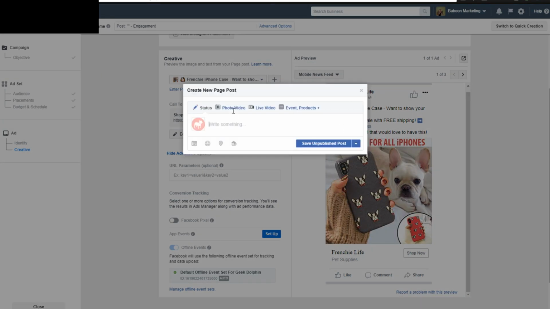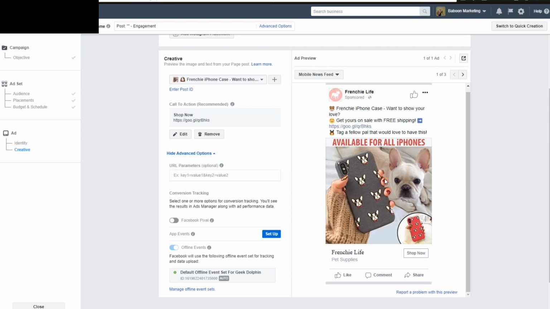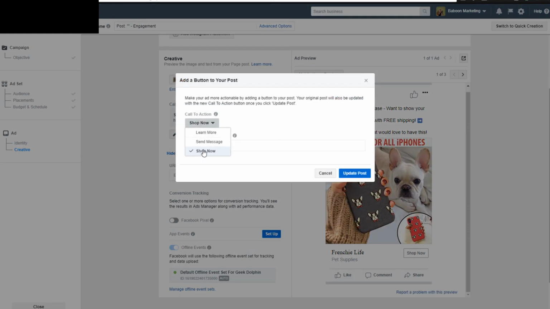To go ahead and add all of that information in here, you just type it up and then click save unpublished post, and then it will pop up here on the right. The next thing you want to do is add this shop now button, which, as I did here, all you have to do is click add shop now button. You just hit edit, you select shop now, and you go ahead and paste your Google shortened link.